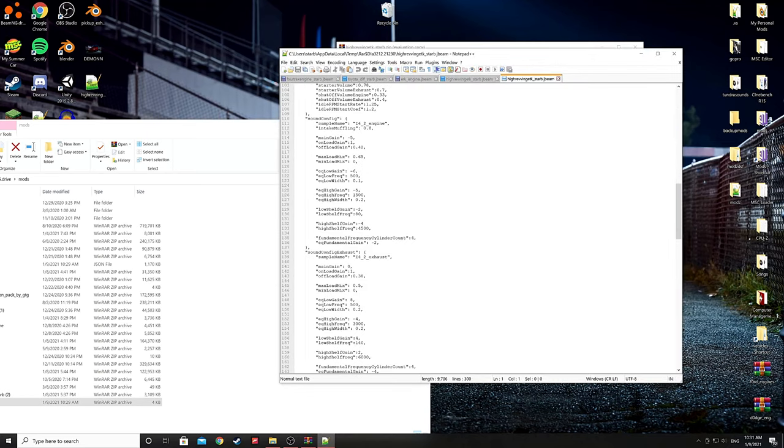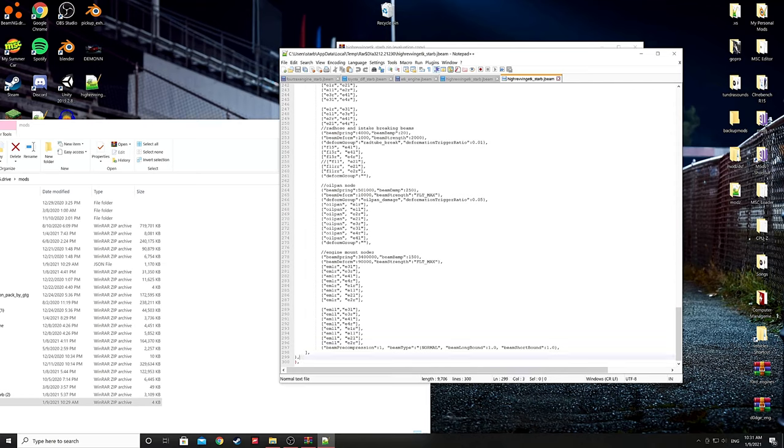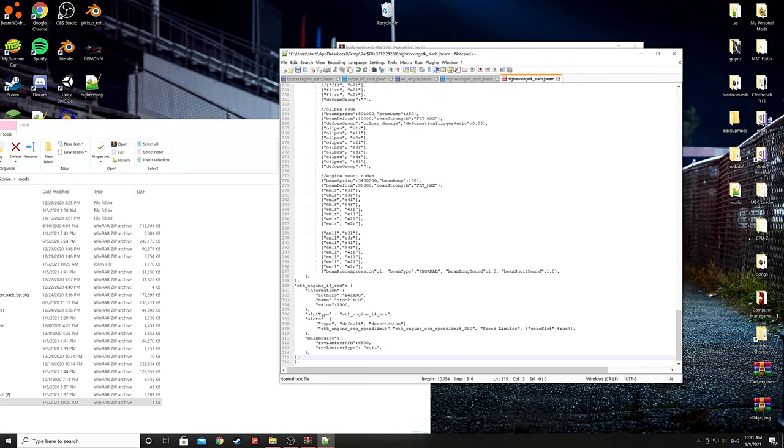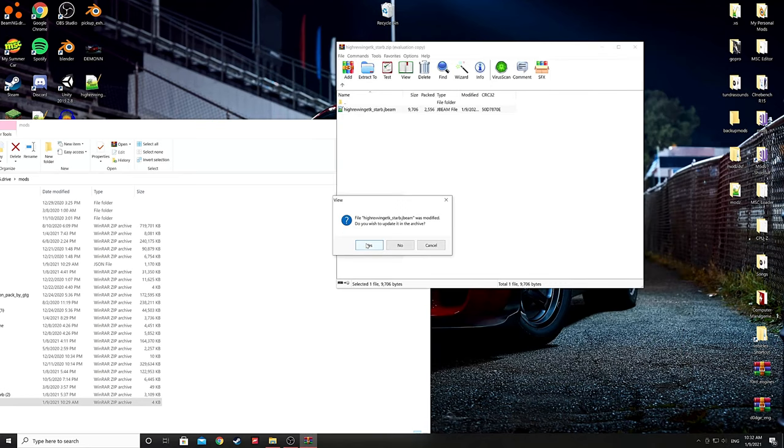And at the bottom, after this second curly bracket, I guess I'll call that, you paste it in, change the name, and then down here you can change whether it is time-based, soft, or drop limiter. So I'm going to change this to a drop limiter. And then this will go to 12,500. This is the rev limiter RPM. You can just save that. Yes, I would like to modify that.